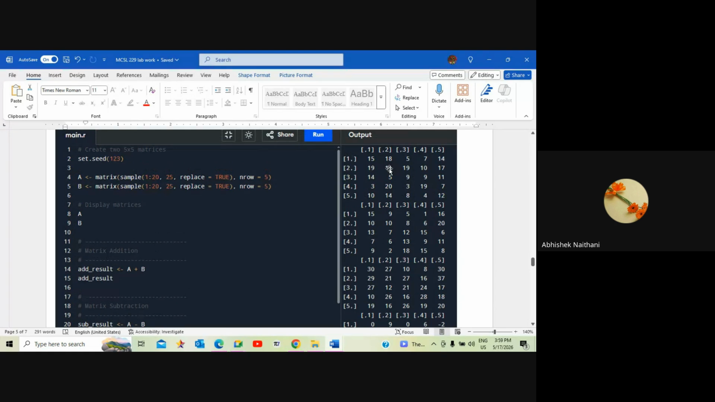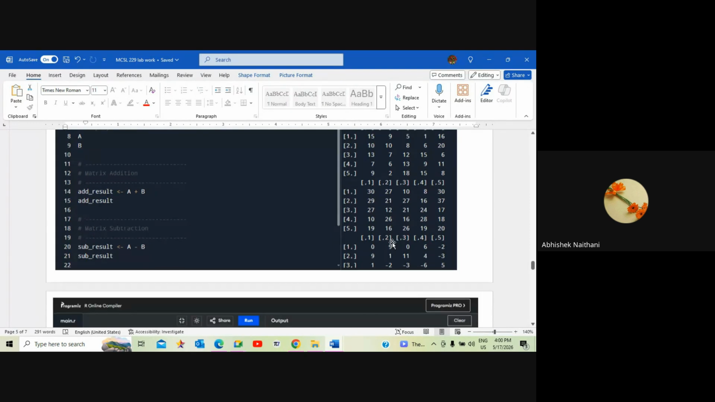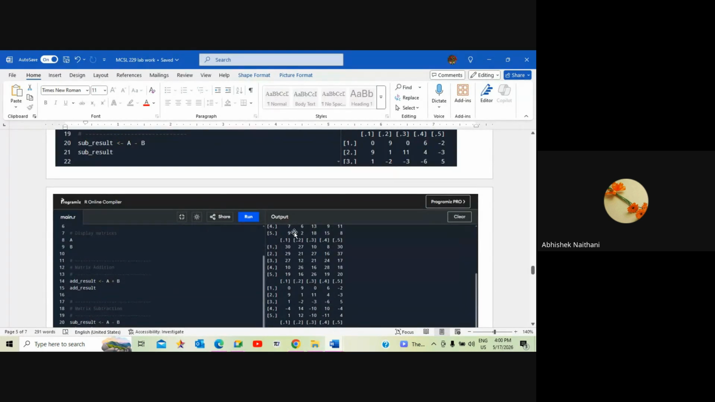In the first case, we have added them. So see, 15 plus 15 is 30. 19 plus 10 is 29. 14 plus 7 is 21. 14 plus 13 is 27. 3 plus 7 is 10. And 10 plus 9 is 19. So similarly, all the columns have been added. In the second one, you can see 15 minus 15 is 0. That is the subtraction, and the remaining part comes here.